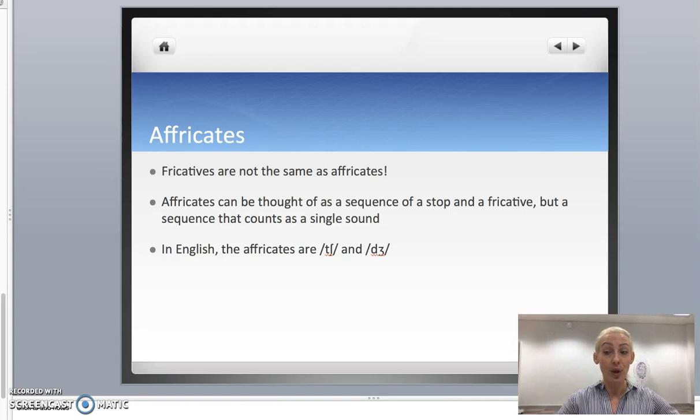So you know that for affricates, this is a type of stops where the air is stopped and then released very slowly. So there is first the stop, like in plosives, and then the very slow release, which makes it sound like a fricative. But they are different from fricatives.